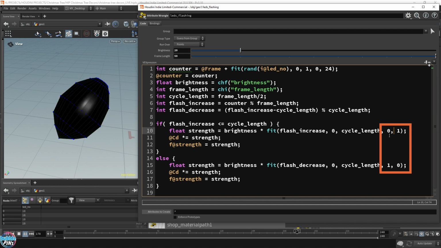Now for the decrease, I want you to count backwards. All you have to do is flip these numbers, the last 2 parameters of the fit range, which give the resulting range that you want. The fit range is intelligent enough to know that you want to count backwards. You want it to flip the order.